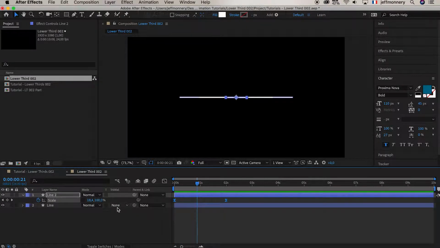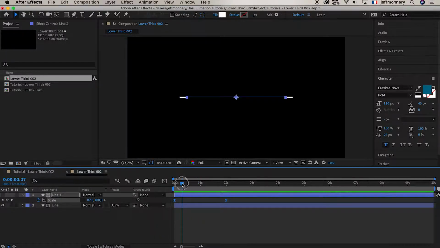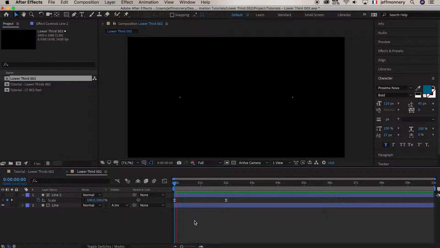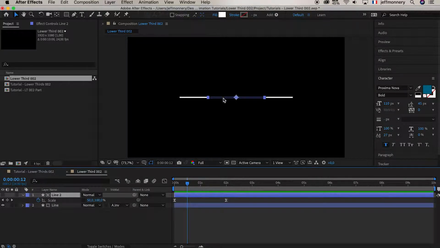So what we're gonna do is just click here on track matte. If you don't see this, click on toggle switches and modes, and here we're gonna click on alpha inverted matte line 2. That way when you play back, you're gonna see this. So basically what we see here in the middle, even though it's empty, actually what we see is the second line, what we animated in the first place, so this one. We see this, that is closing, kind of.